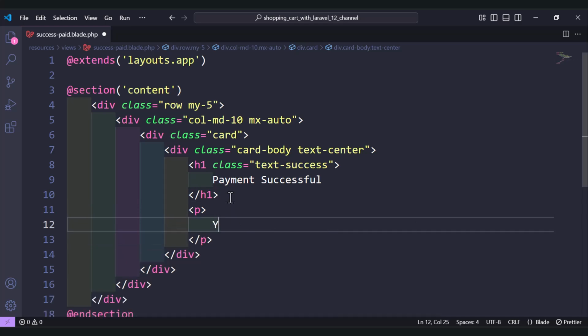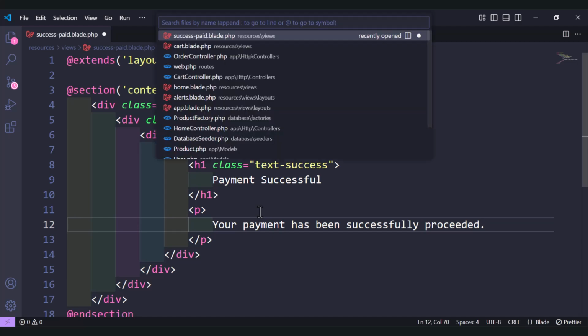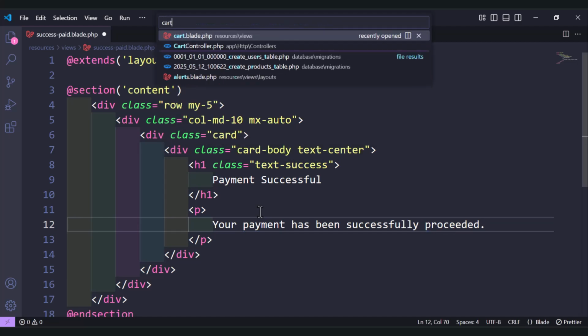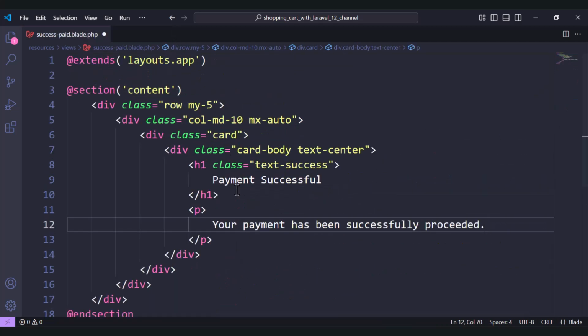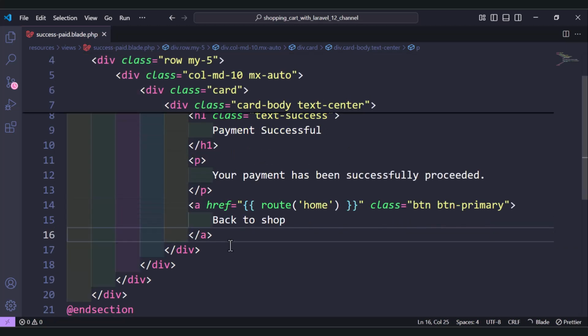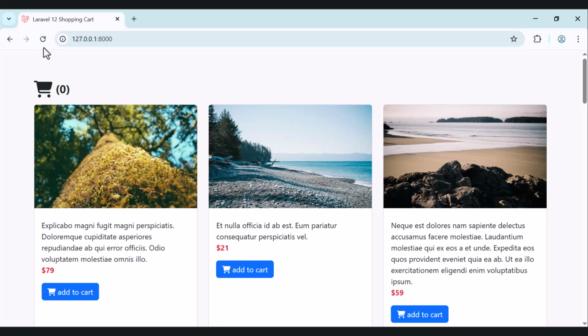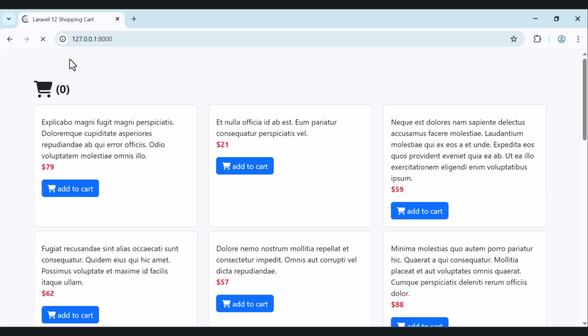So let's tell him your payment has been successfully proceeded. And let's add another. Let's go to the cart. We can add the same button that we have here, back to shop. Let's add it here. So save. Let's refresh the page, and now let's add some products.